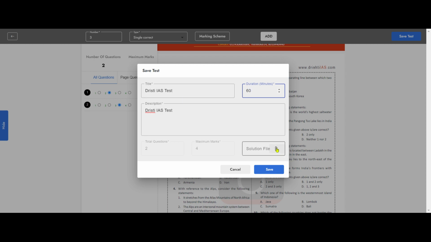And the cool thing is you can add the solution file here, so that when the students have taken the test, they will receive the solution file, an explanation file, so that they understand why the question is correct and what is not correct and why it is not correct, and you save it.